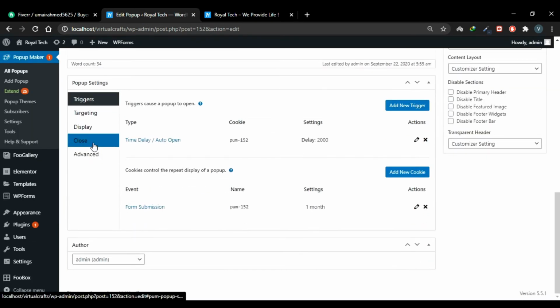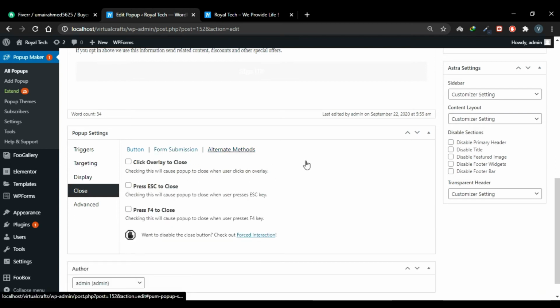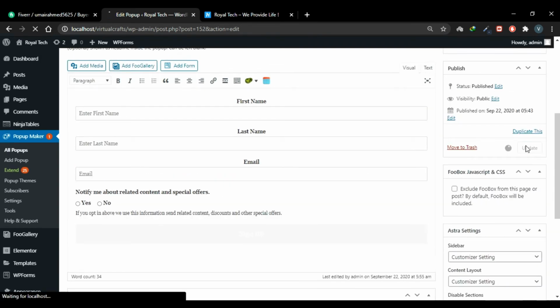Back to dashboard. You can also apply a condition that closes this pop-up only if the user submits the form. This is not recommended. This might annoy your visitors because you're forcing them to subscribe to you. Go to alternate method and you can click the overlay to close, escape to close, or F4 to close. Let's check both of these and update.